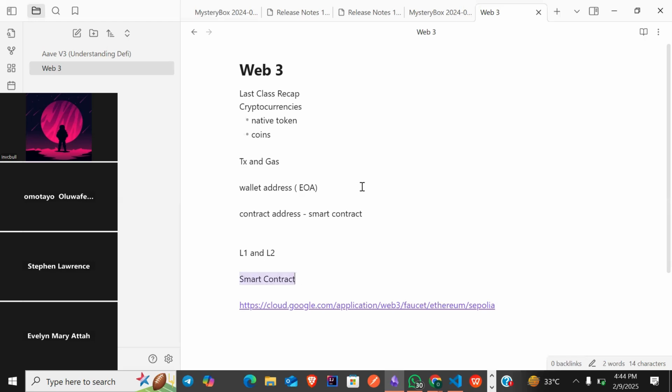So basically, just know that the address that I control is called a wallet address, and the address that a smart contract controls is called a contract address. When I create a wallet, a wallet address is generated for me. But when I deploy a smart contract on the blockchain, a contract address, instead of a wallet address, is generated. That's how you're going to know the smart contract you want to interact with.